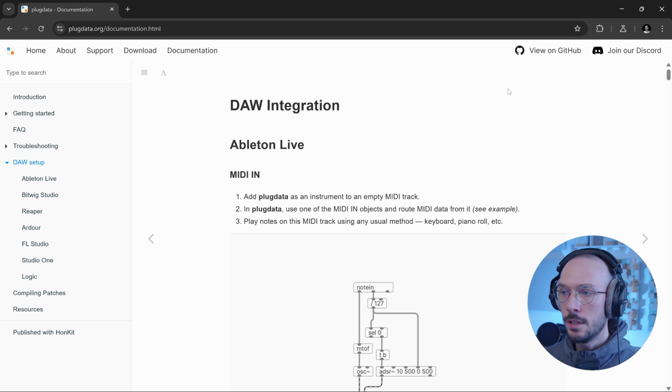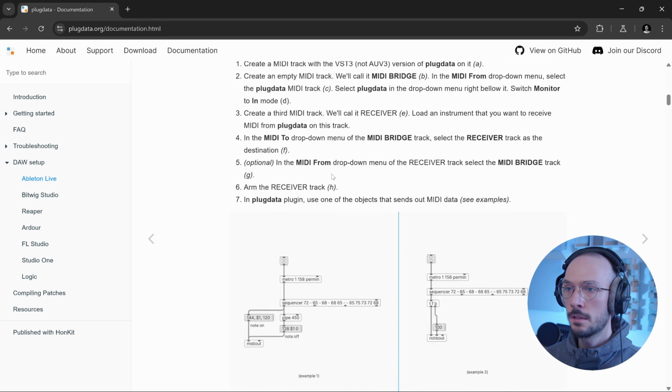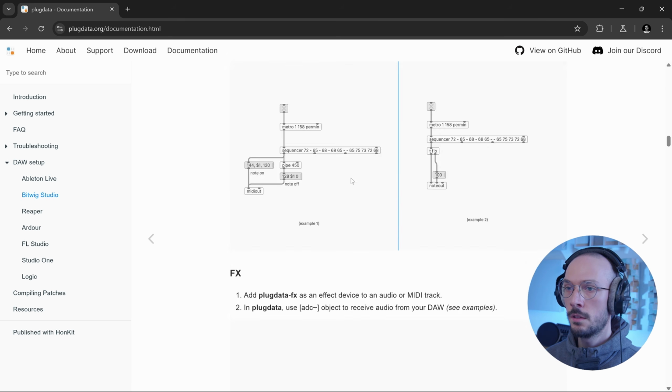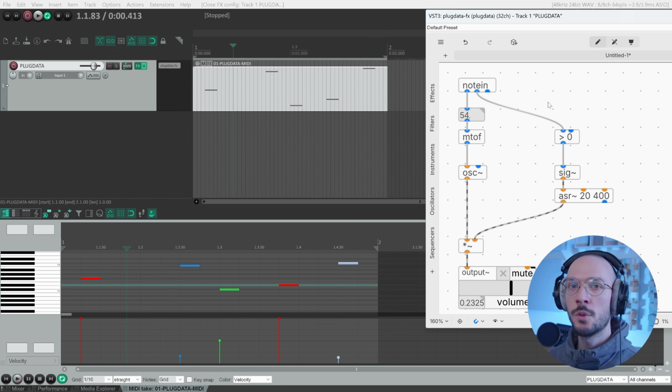In case you need some specific routings within your DAW, make sure to read the documentation on the official Plugdata website. Under documentation, select DAW setup, and you can scroll here until you find your DAW. Here we have Ableton, Bitwig Studio, all major ones, Reaper.